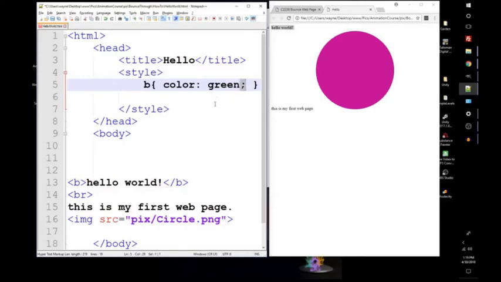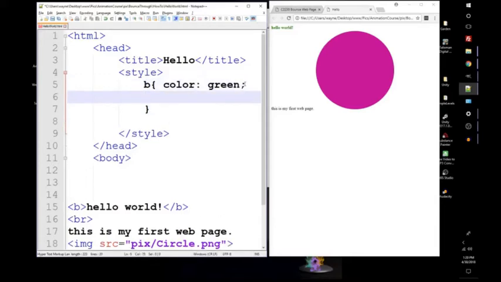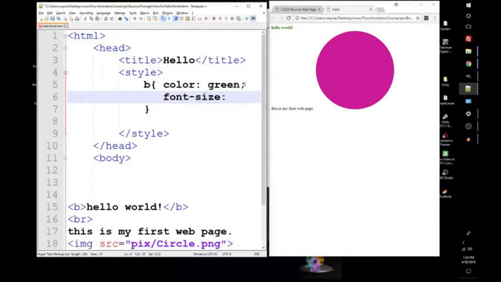All right, save that and let's see if it works. Control S and Control R. And there. The CSS has changed any text content that is surrounded by bold tags to the color green. We can also do something like, let's change the size of this thing. Font size, because it's text. And you get used to this.